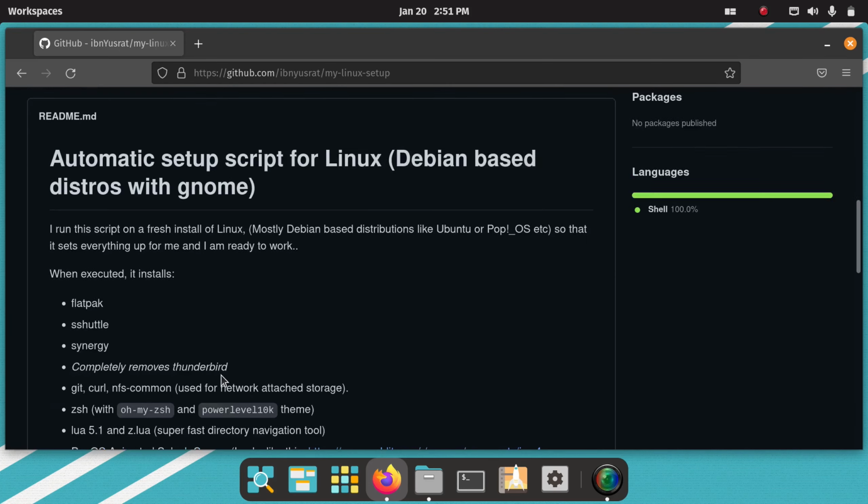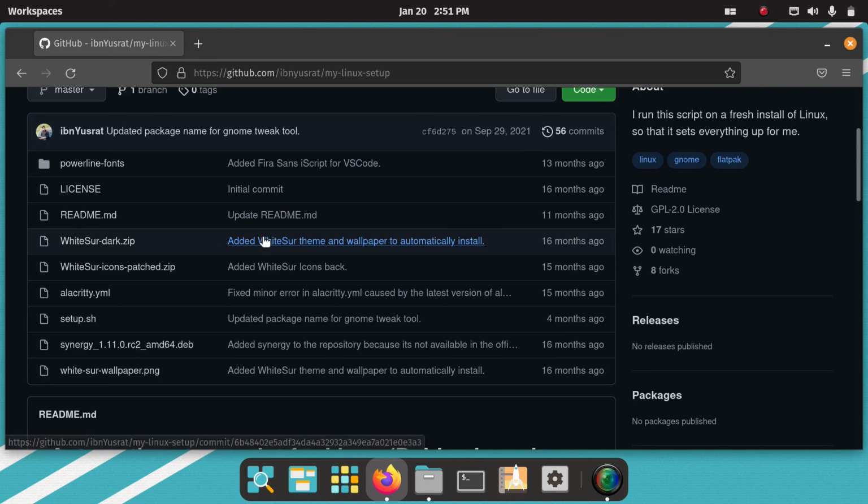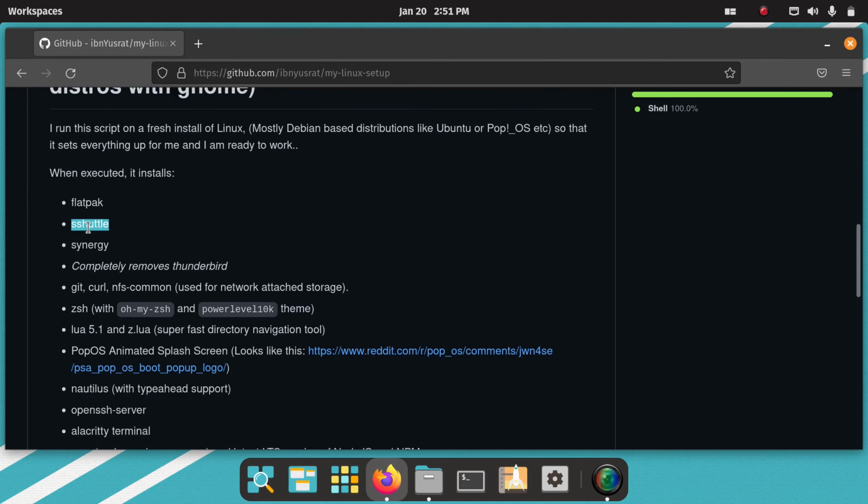So when I execute it, it's going to install Flatpak. So I used to use Flatpak in the beginning, but I'm probably going to remove this one also from it. Then it is going to install SSH Shuttle, Synergy to share my mouse and keyboard across other different computers. It removes Thunderbird, so I don't use it. So, you know, mostly when I have a new distribution, I would just remove Thunderbird first. So this script is going to do that for me.